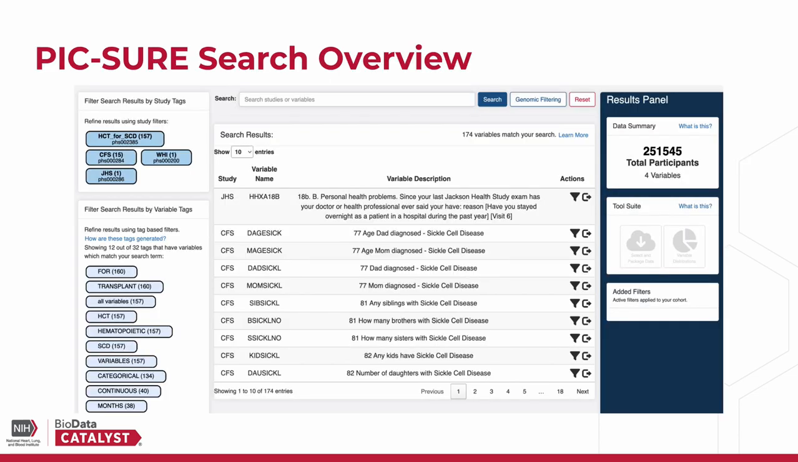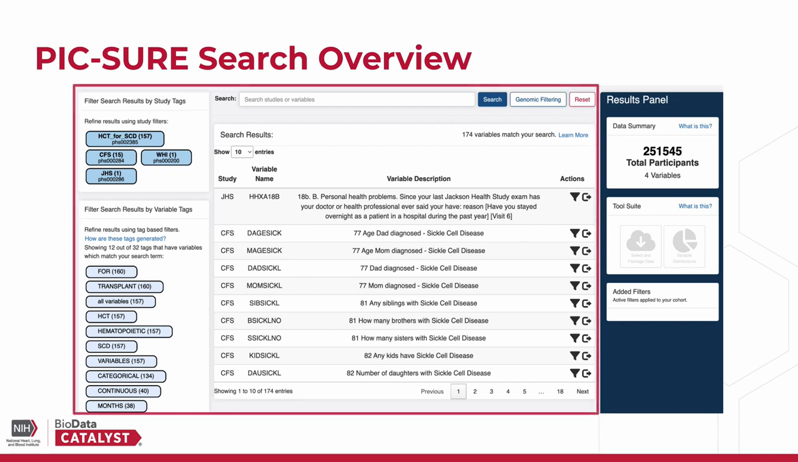In both open and authorized PIC-SURE, you will see a general search layout like this. There are two main components to the search layout. First, on the left part of the screen is the search portion of the interface. This is where you can type a term of interest, view variables returned that match your search term, and filter the results using tags.